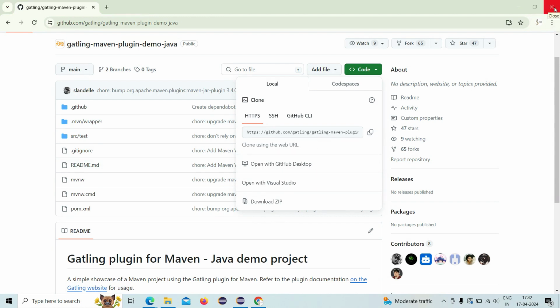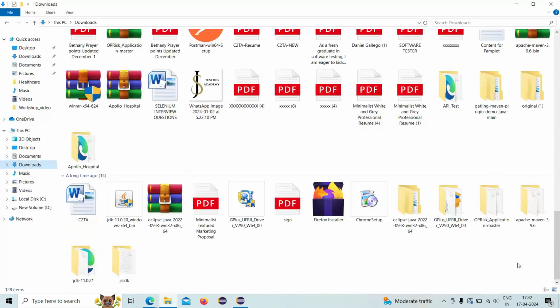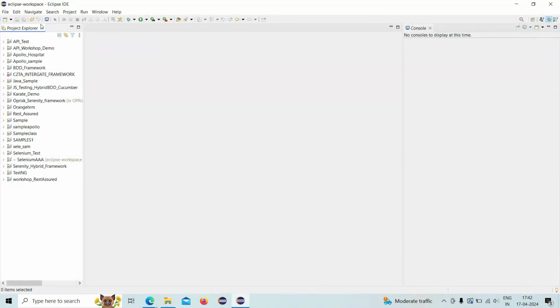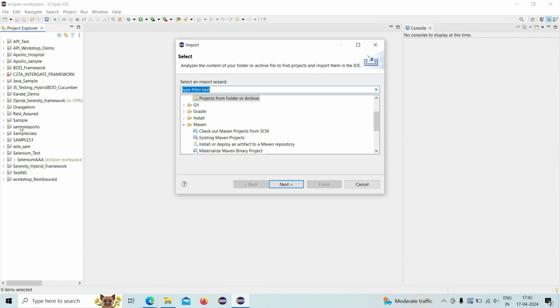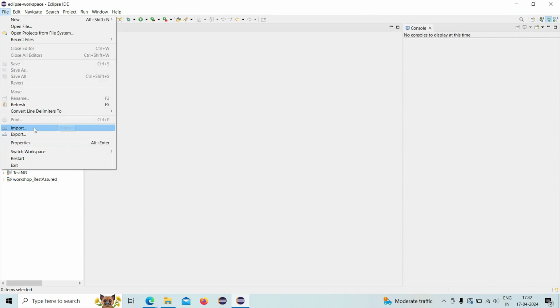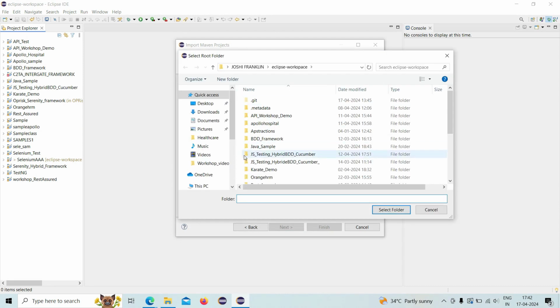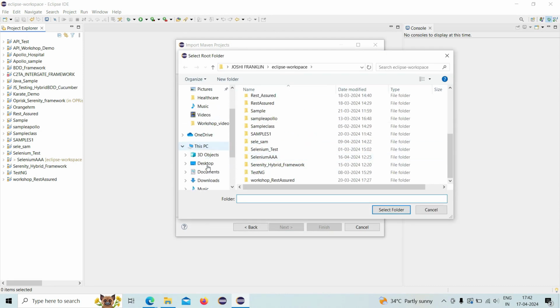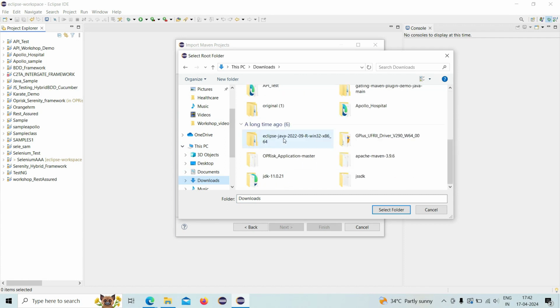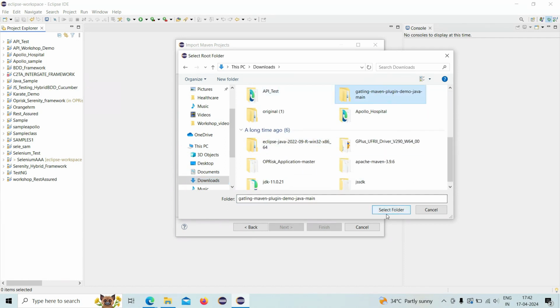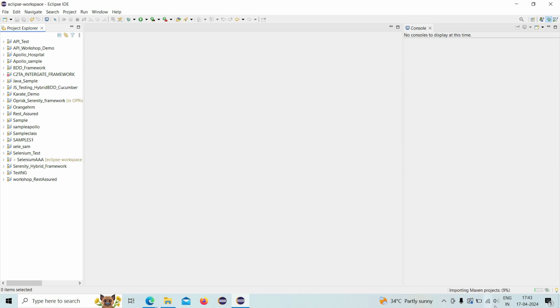So I'm going to the particular folder now. If I download it, this will be the folder. Now I have to import this into Eclipse as a Maven project. For that, I go to Eclipse, go to File, then Import, and choose Existing Maven Projects. Then I click Next, browse, and select the folder I want to import. I select the Gatling folder, click Finish, and that project is imported into Eclipse.